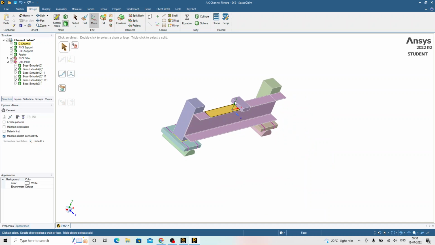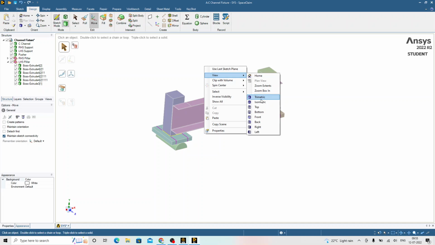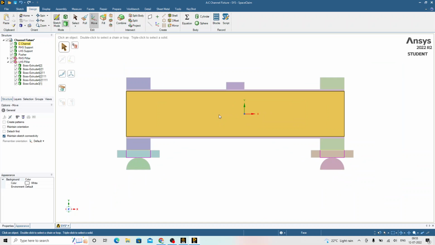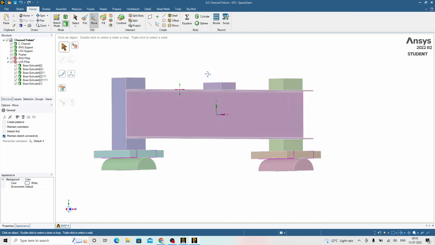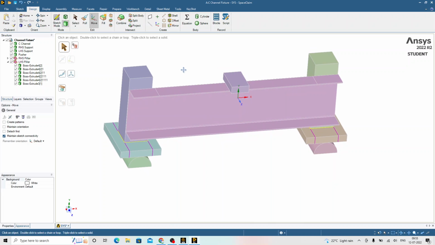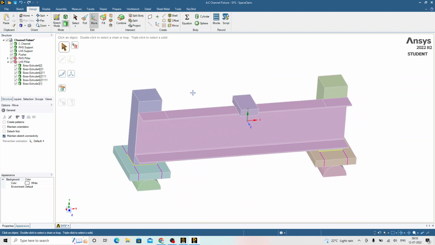To discuss how we handle this geometry, right click, view, front. This is about orientation of the view, and scroll will be used to zoom in, zoom out. Press hold middle mouse button and move the mouse to rotate the body. Press hold control and press hold middle mouse button and move the mouse to move the bodies. This is the way we can deal with the mouse and the keyboard shortcuts to move the bodies.